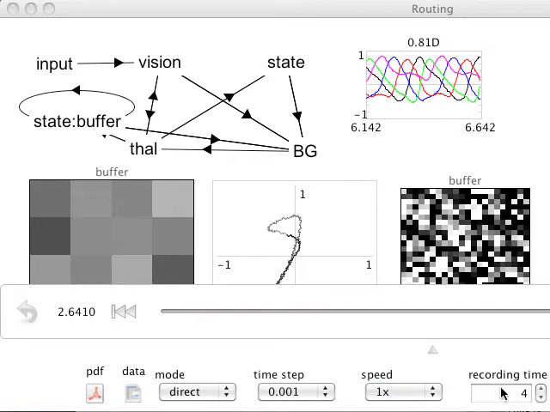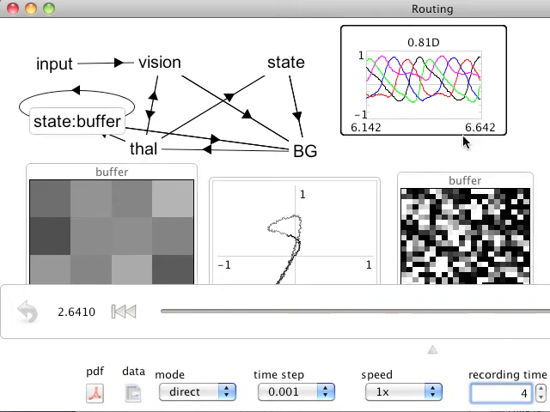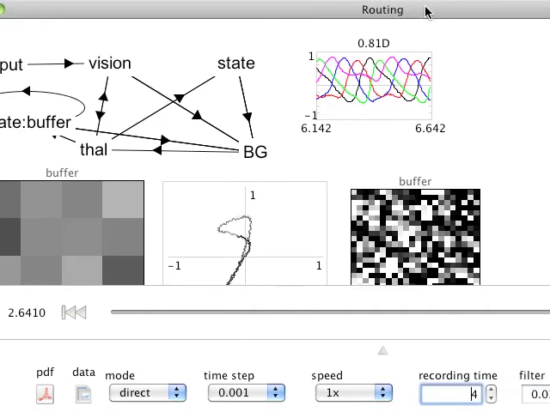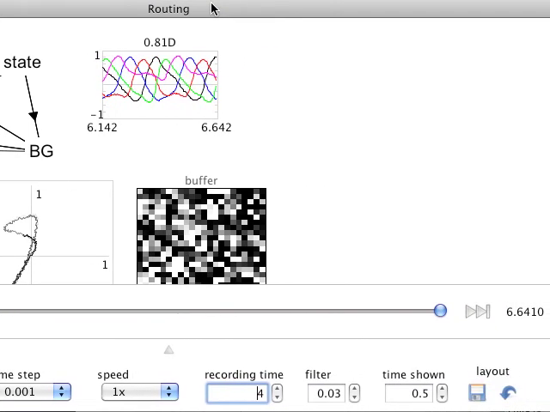The recording time is the length of time that data is saved and available in the data viewer. As you can see in the above simulation, it has run for 6.64 simulation seconds. However, data is only available from 2.64 seconds because of the recording time value. Additional features are evident when I slide the window over.